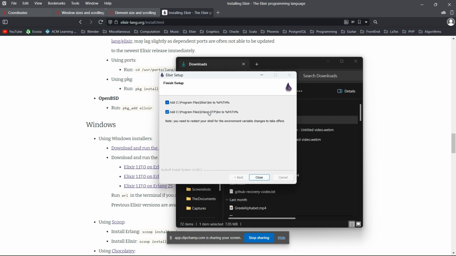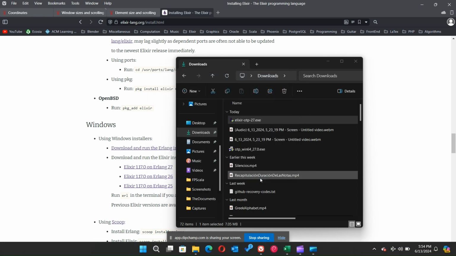And here we are going to need to uncheck these checkboxes because we already have the variables. Remember, we showed that at the beginning. So please uncheck these checkboxes and click on close.